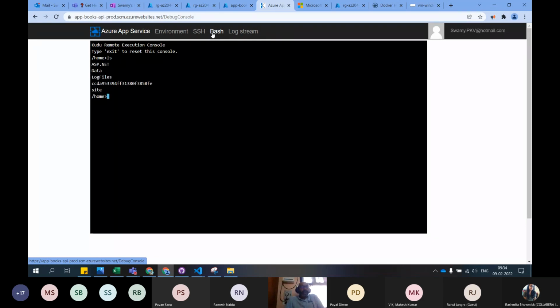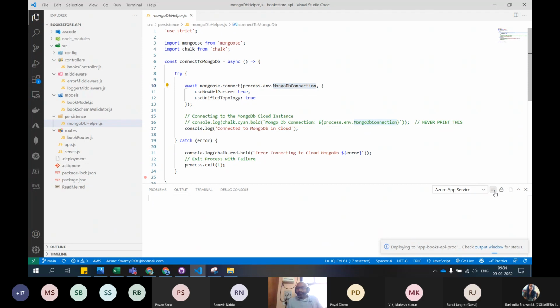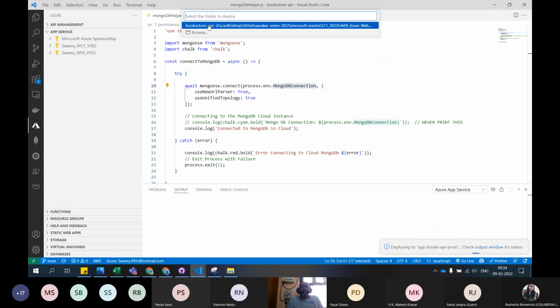Okay, good. It is giving me access. cd site, ls, cd wwwroot, ls. Okay, so it didn't do the deployment. If the deployment was done, there would be a lot of files here. Looks like something went wrong. How do I cancel this? Okay, never mind. We will redo that deployment. That should be fine.